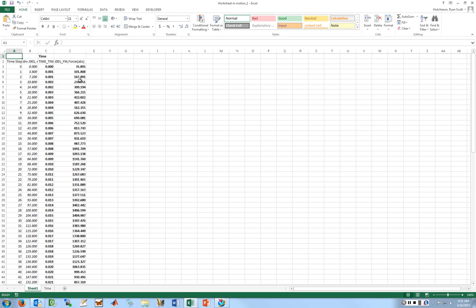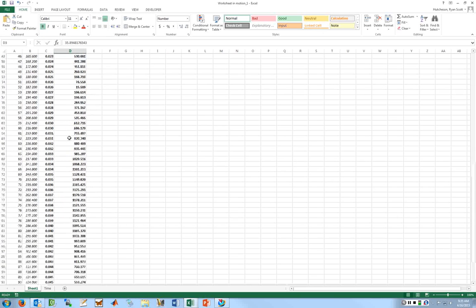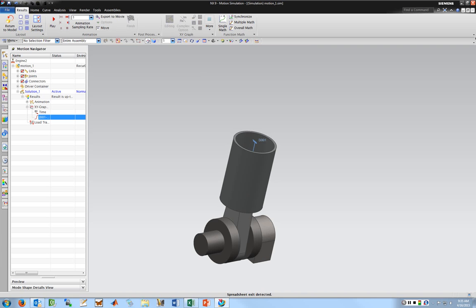I've got the force absolute, and I've got my data saved, and I've got it in Excel, so I can keep this and do multiple runs and then compare them within Excel. So I'm going to go ahead and close Excel now, and hopefully I get back to NX without it crashing. Okay, I did. So a little buggy.